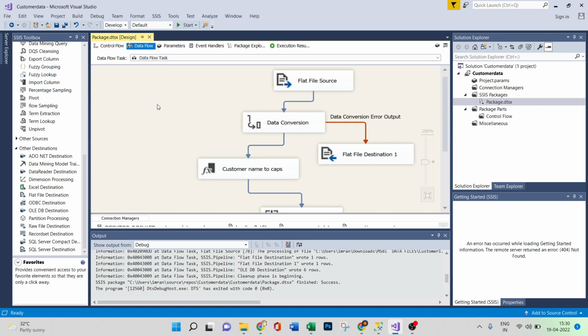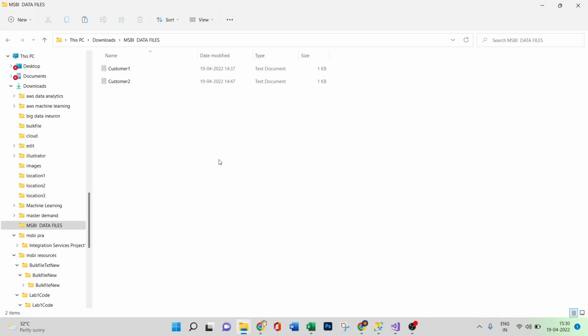So why for loop? Okay, right now we are just loading one file, right? So in production, assume you have thousands of files in a folder. Okay, so if you want to load all these files, of course you can't keep on writing a separate data flow task to load each file, right? Of course you will be using a loop here, right? So here we'll be using a for loop which will loop all these files inside this folder.